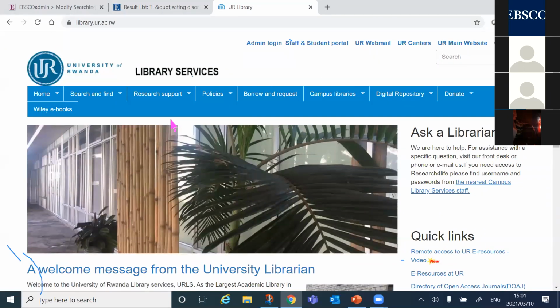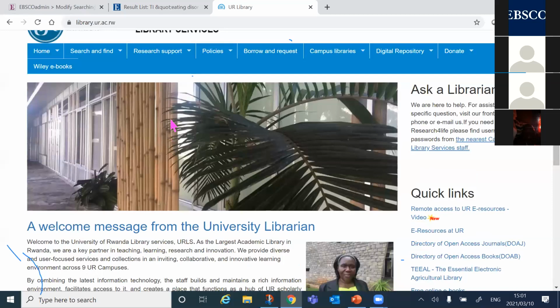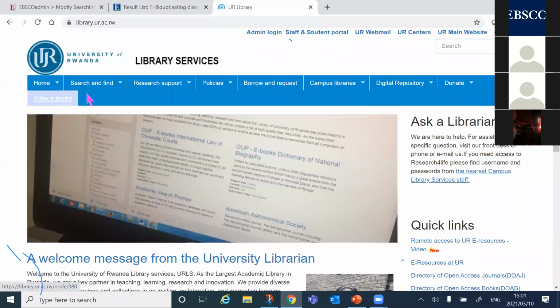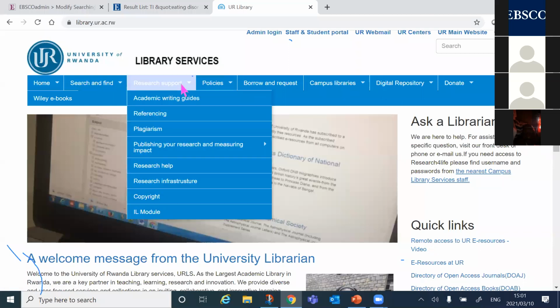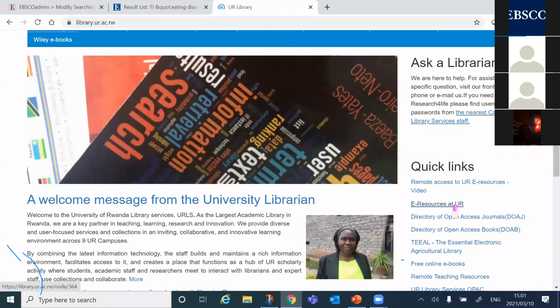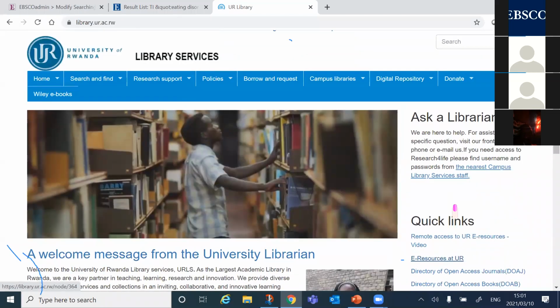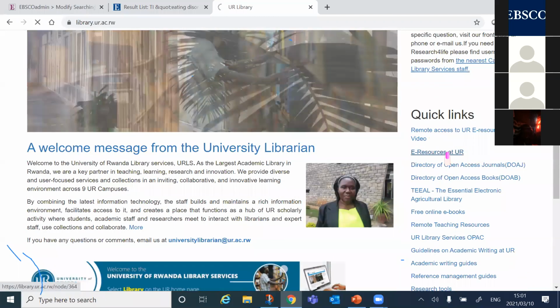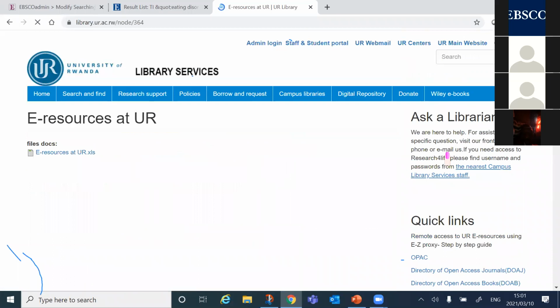Okay, and this is your library page. I'm not sure exactly where it's sitting, but I think it should sit under... someone from the library as well can assist. I see there's e-resources at UR. Yeah. Okay. Proceed with. Dr. Bashir, do you want to assist there?